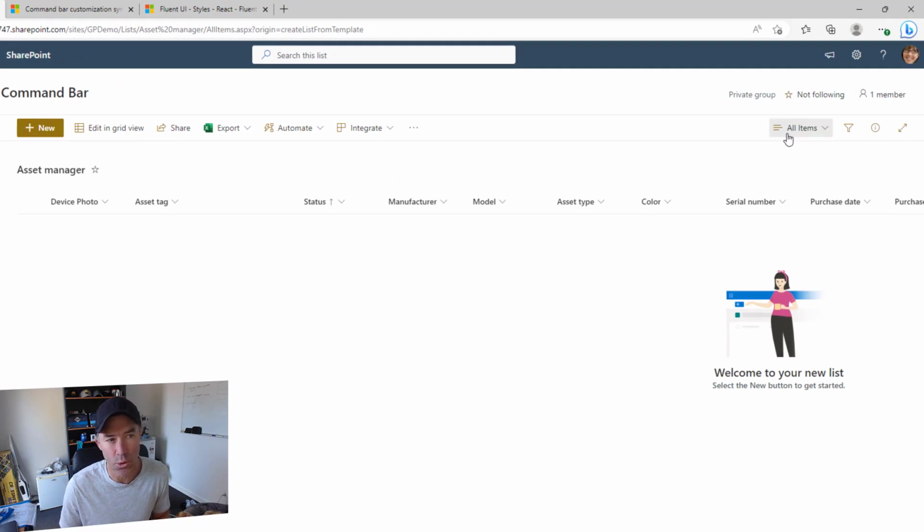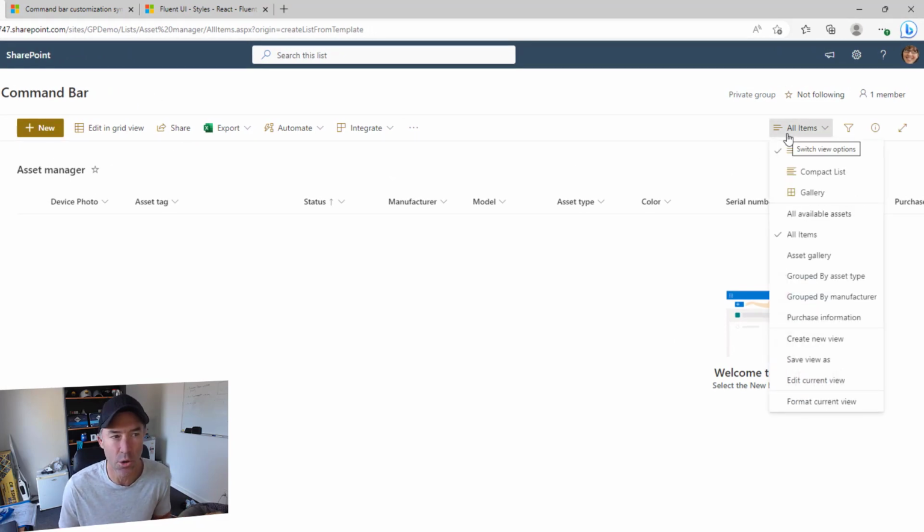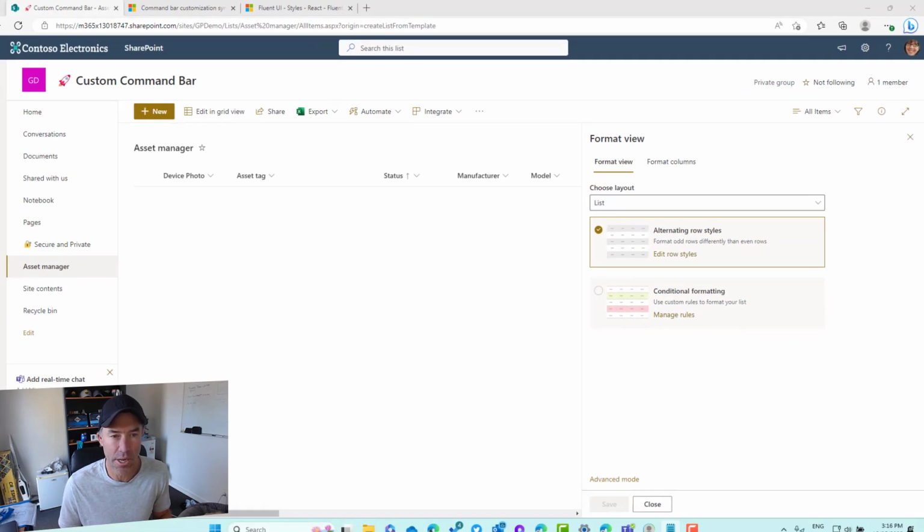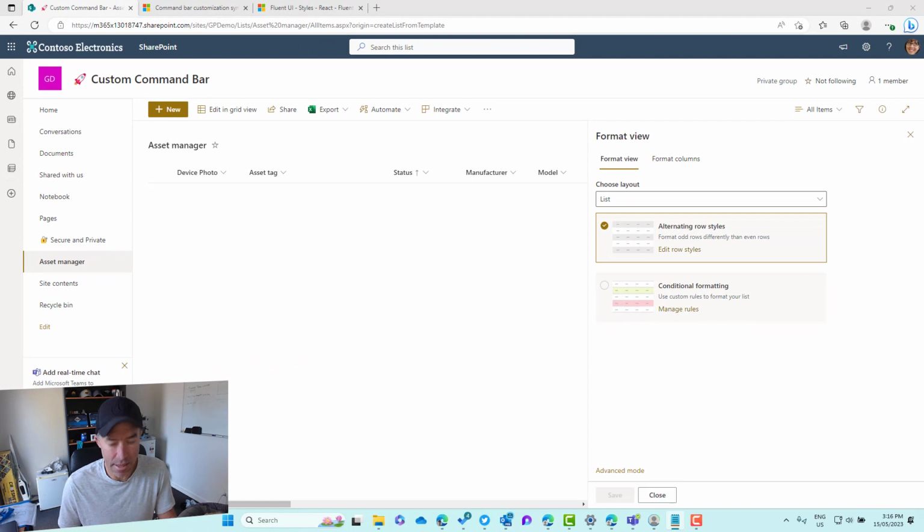So what we can do is format this particular view. You can access your views from this drop-down list here, the default all items, and we can create new views, okay? So the option we're going to choose here is format the current view. With this option, we've got the ability to choose our layouts. We can have alternating row styles and conditional formatting. Now, we're going to jump into this little link down here called Advanced Mode.